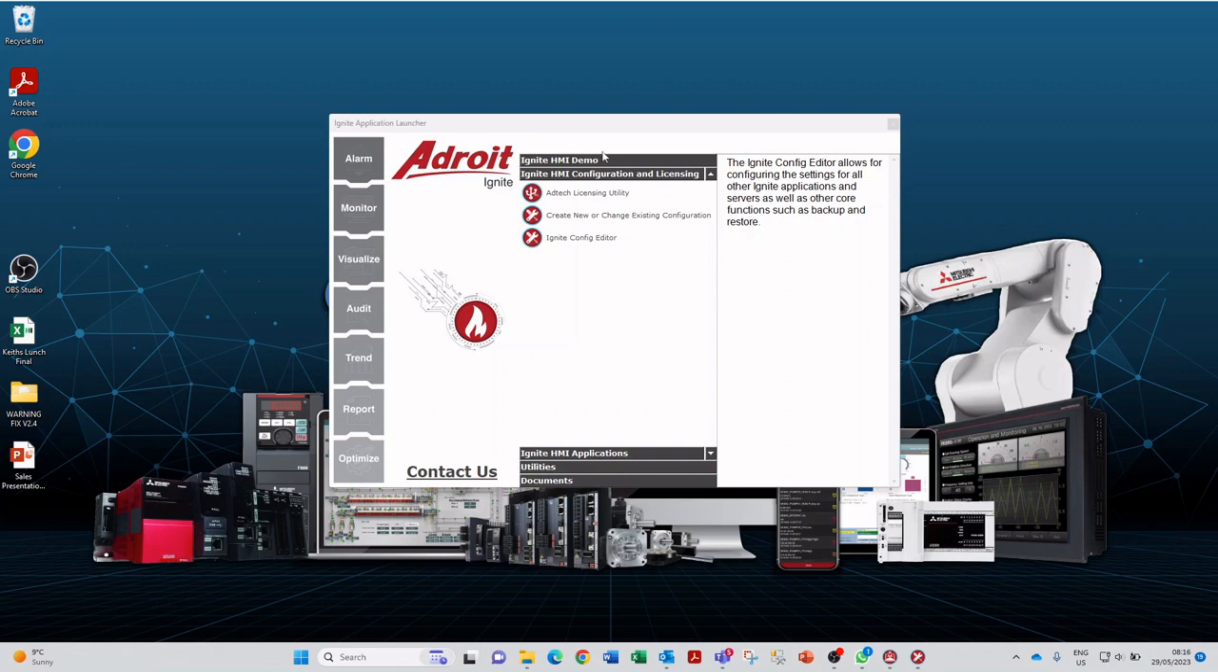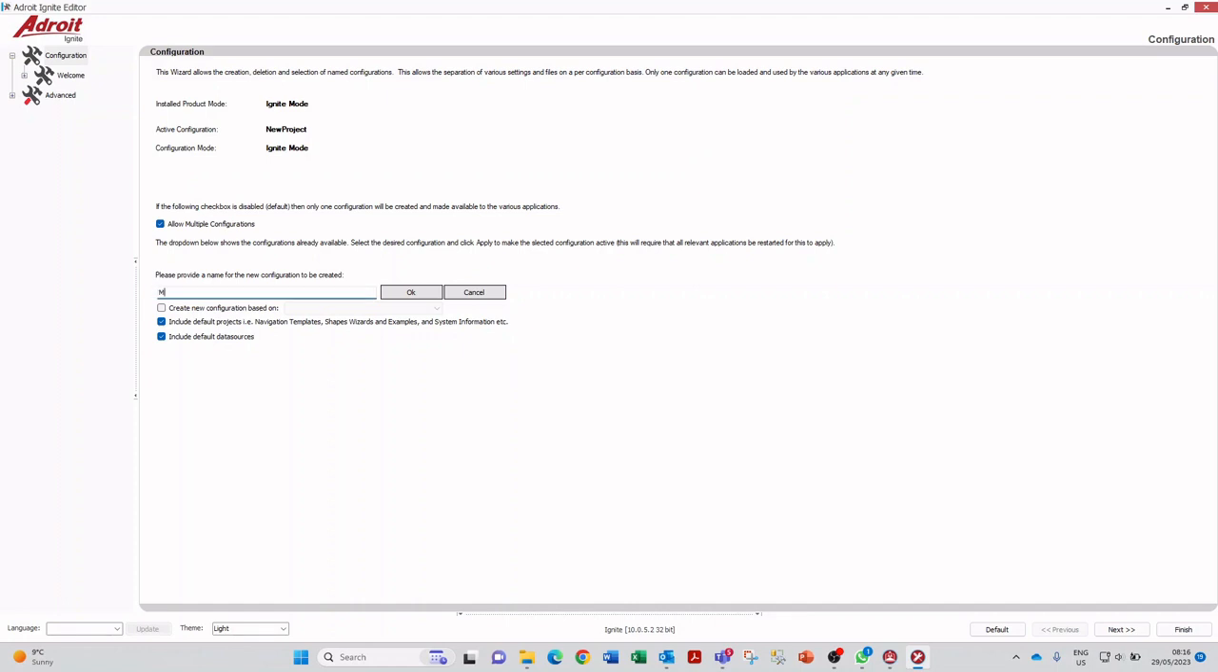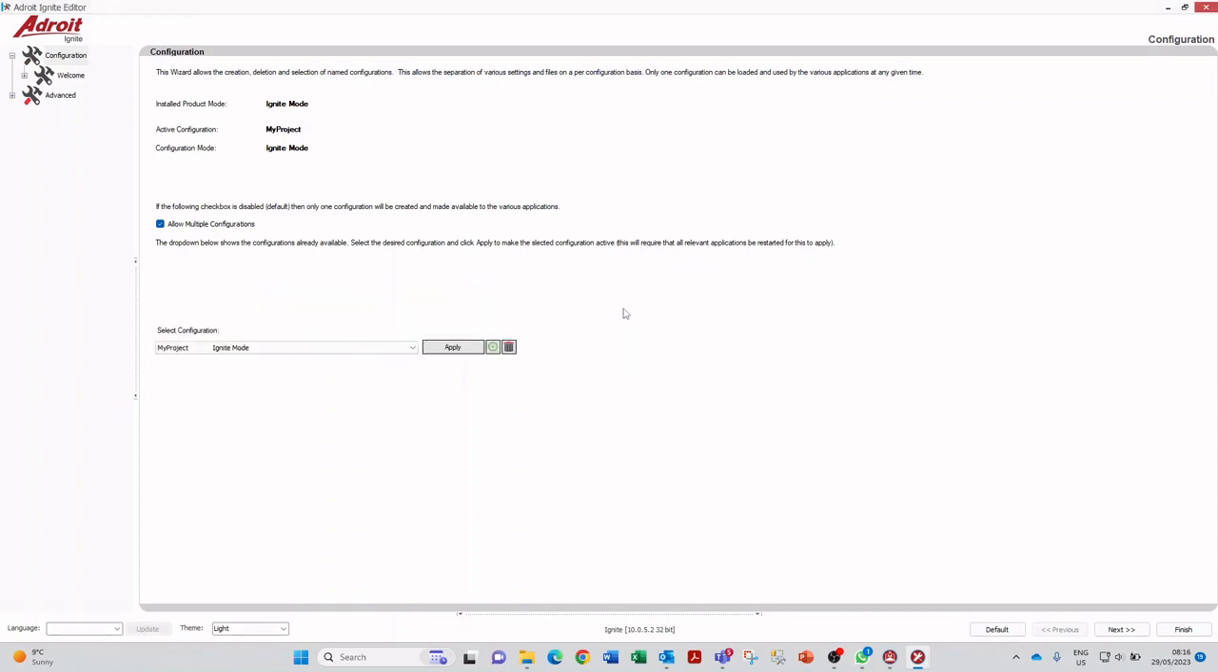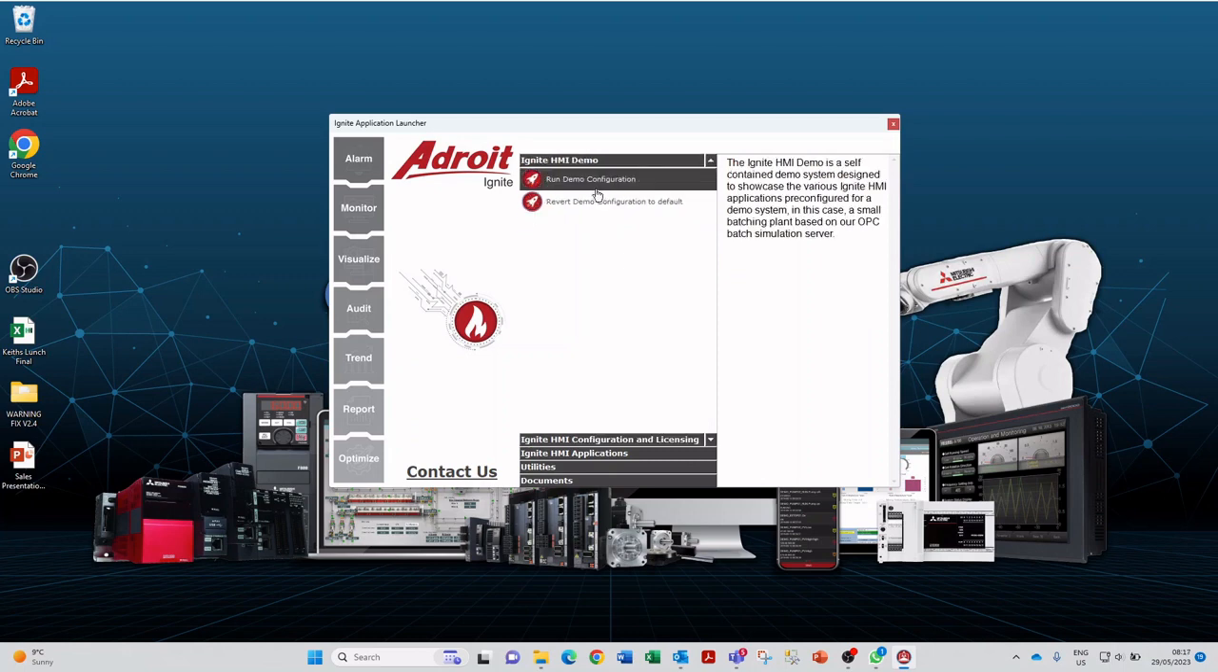You're becoming quite familiar now with the application launcher, and what we're going to do is launch the config editor. Once launched, at the bottom we've allowed multiple configurations. We're going to create a new one and call this my project, and that will create a new project which has basically cleared out everything we have in the agent server and the configuration. And now we can't start it from the HMI demo anymore because that no longer applies.